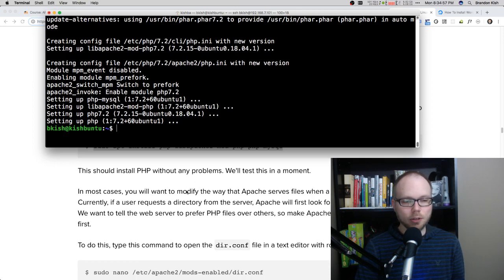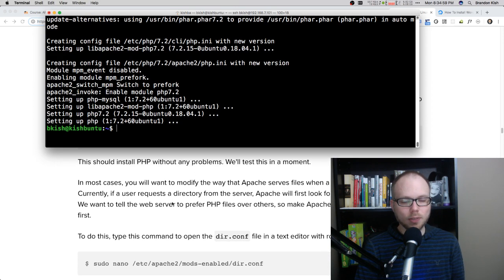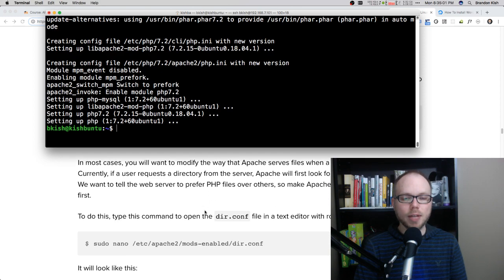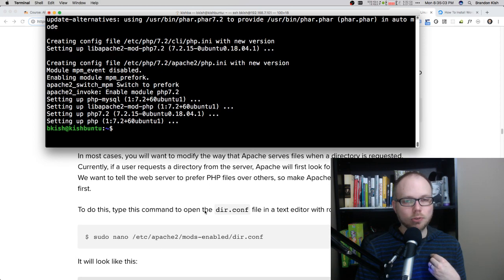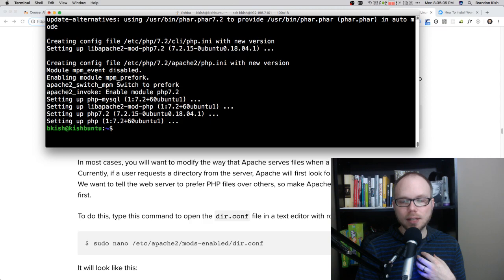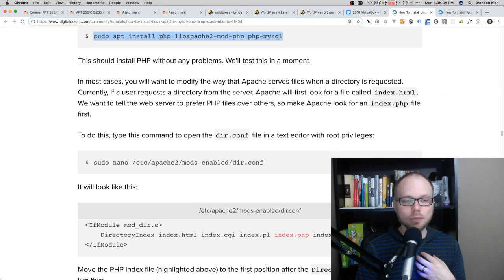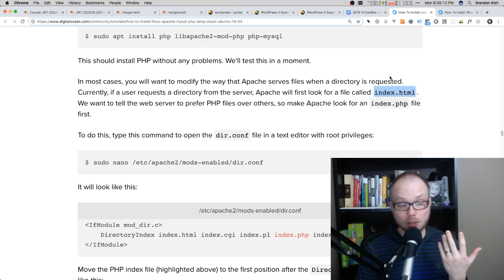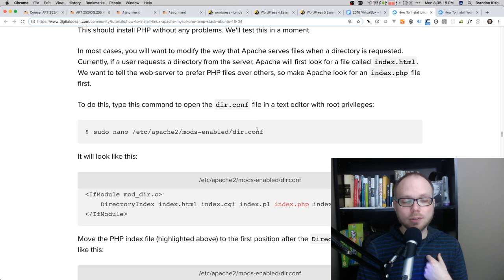So we'll test PHP after it's installed, but what they want us to do is edit the configuration so that instead of showing index.html, oops, it looks like I need to move this. Instead of showing index.html by default, which is what we were getting when we went to that IP address, we want to look for an index.php first and prioritize that. So this is where we're going to fire up our text editor. I think we've been using Nano so far, which is exactly what this article covers. And we're going to edit a configuration file.